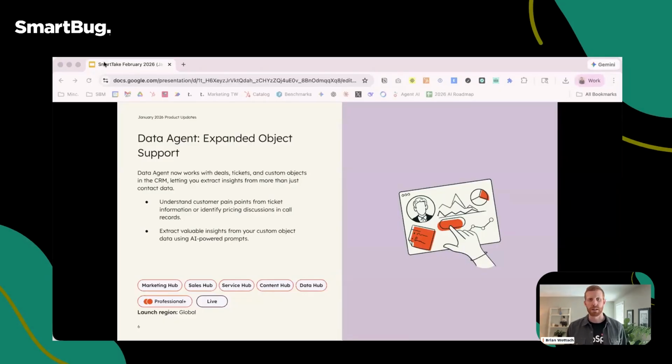But as a quick review on Data Agent, kind of where this fits and why it's valuable, is it's a smart fill property that you can run on any of these objects now. And it can either do web research externally, or it can do internal research across all the unstructured data in your CRM. And I'll show you an example right now, specifically related to call transcripts.